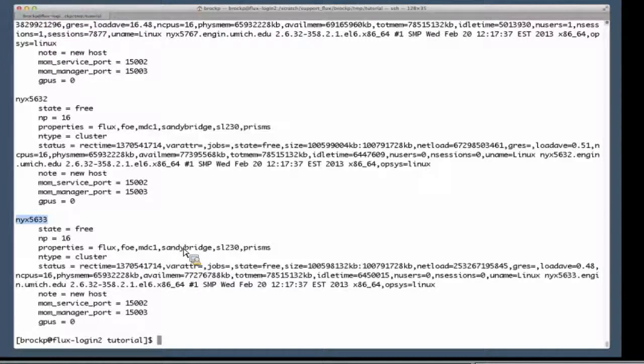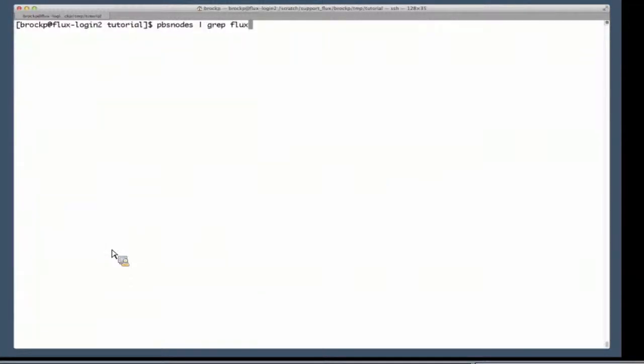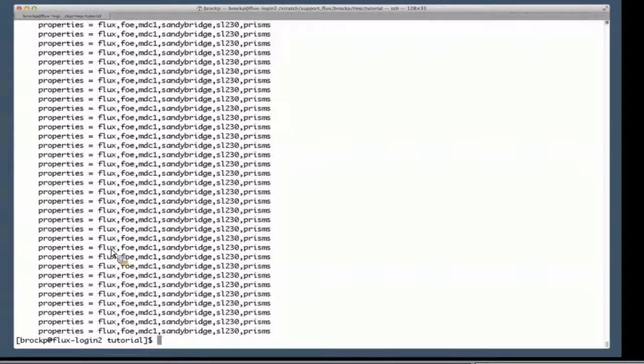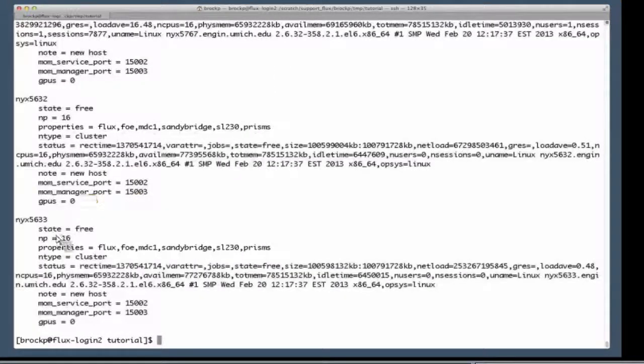Well, guess what? Not all of our nodes are Flux nodes that this system manages. But all the Flux nodes have this tag Flux. So what would I do? If I run PBS nodes and I pipe it to grep and I search for Flux, I get all these lines that say Flux, but I don't get any host names. So I don't know which machine actually has the Flux tag attached to it. Well, if I go back to PBS nodes, I know that the host name is 1, 2, 3 lines up from the line where Flux appears.